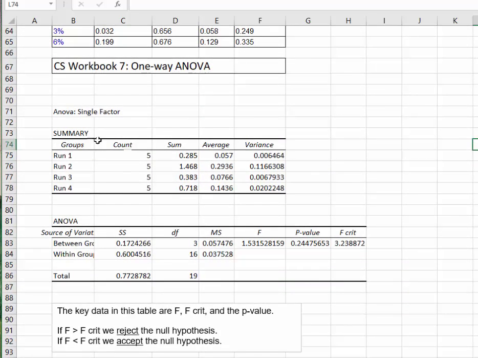Right, okay, so the first table is just some basic statistics, and the variance is a measure of the dispersion, how far the data are scattered from the mean. It's the square of the standard deviation, and larger values of variance represent greater dispersion, as you might expect.